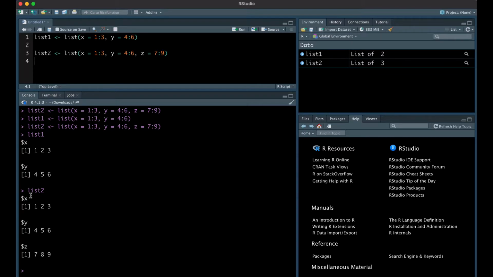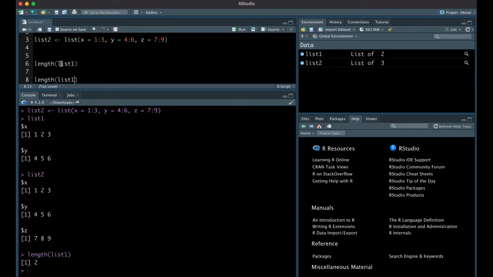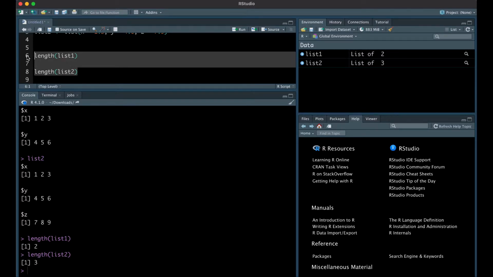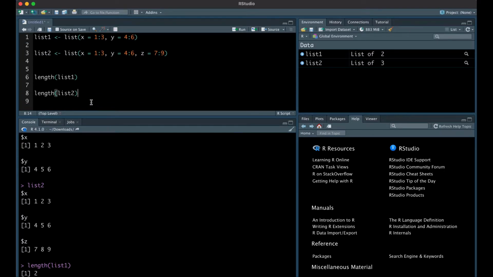How to get the length of the list? It's easy, by using the length function. Length of list 1 gives us 2, makes sense, and length of list 2 gives us 3. Okay, so this is correct. Now we want to compare these lengths and select the list which has a higher length.